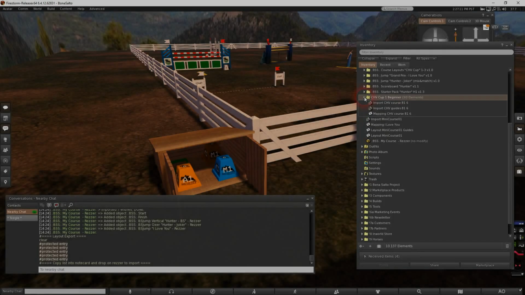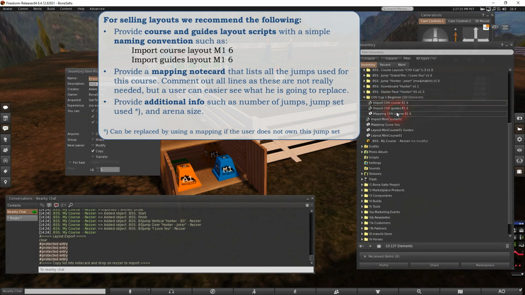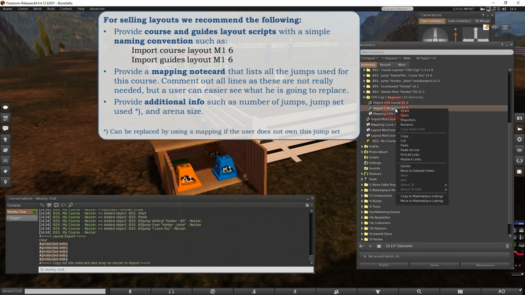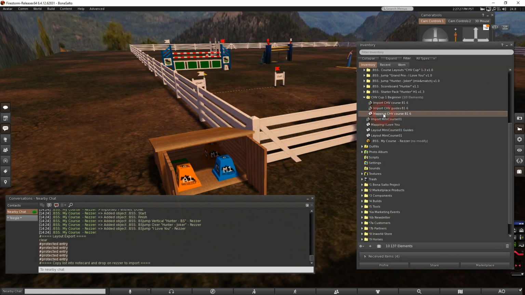If you want to give it a try and sell your own course layouts, we recommend the following. Provide course and guides layout scripts with a simple naming convention such as shown on the screen. Provide a mapping note card that lists all the jumps used for this course, which helps the user to identify what jumps or obstacles are needed.